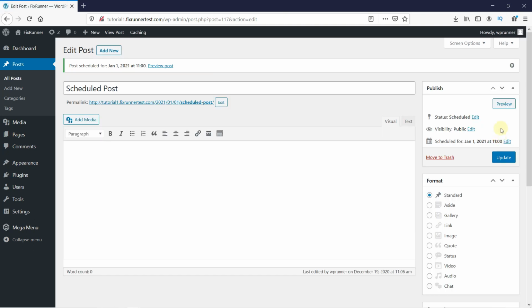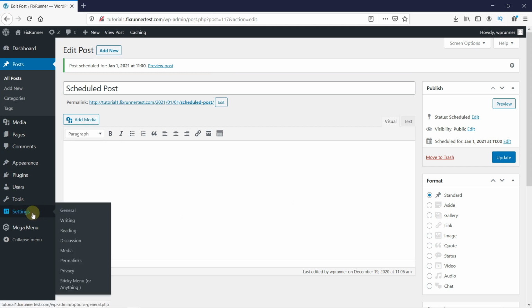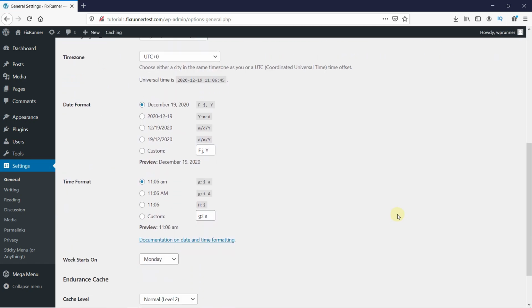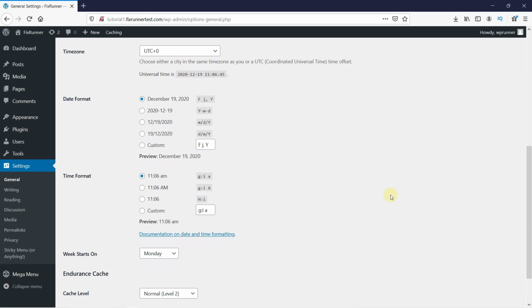If for some reason your post was not scheduled at the time you entered, then you should check your time zone settings. Go to Settings and click on General. And make sure your time zone settings are correct. This is how you can schedule a post in WordPress.